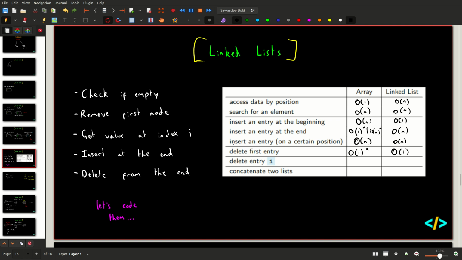If you decide not to shift all values, then it's O(1). Yeah, again, it depends on how you're using the array. You do not need to shuffle the memory addresses down. You can just change the reference that the first element points to, I guess.